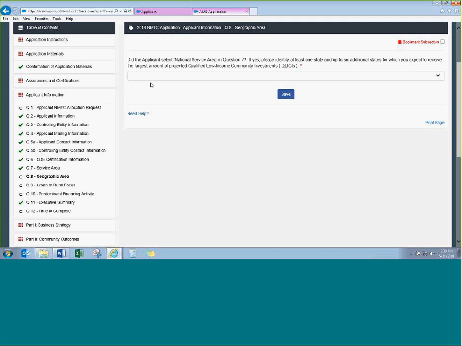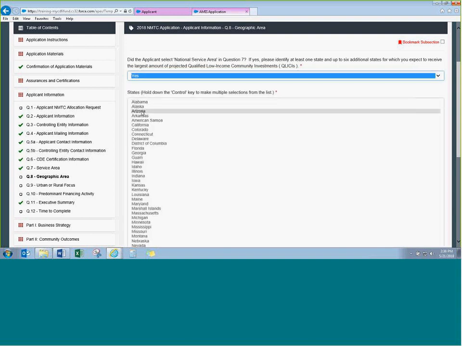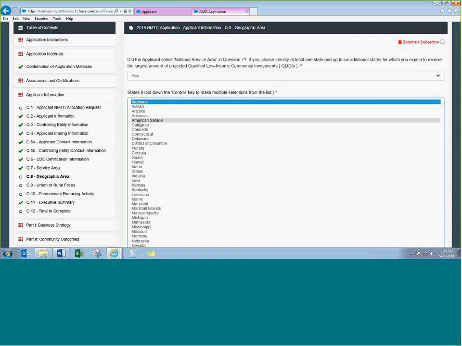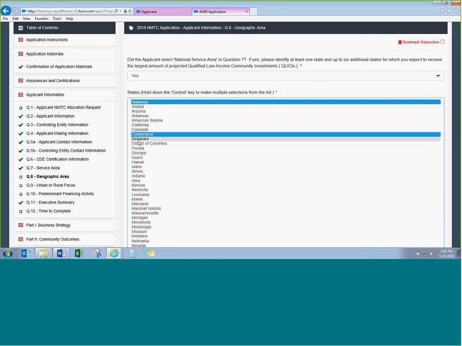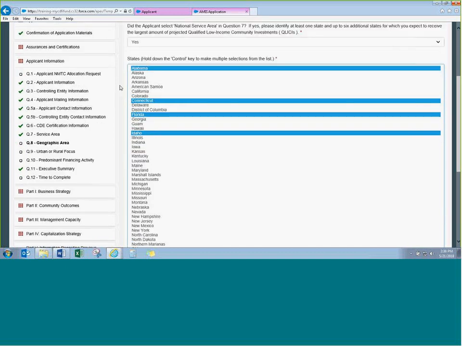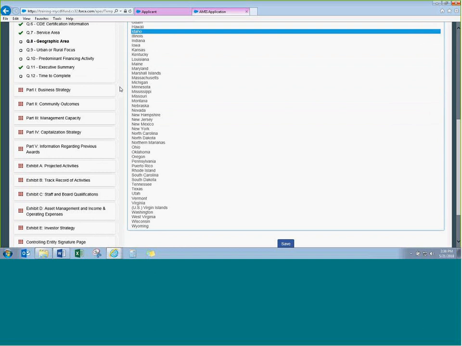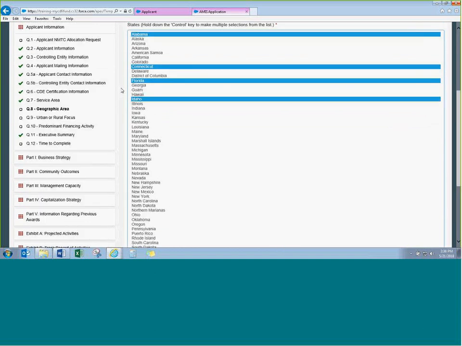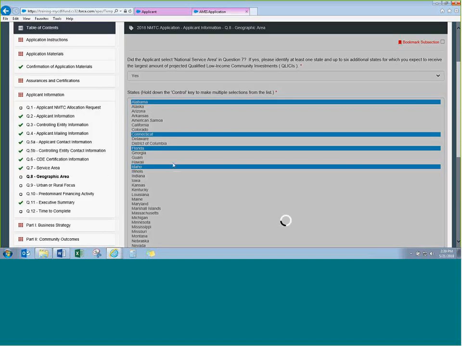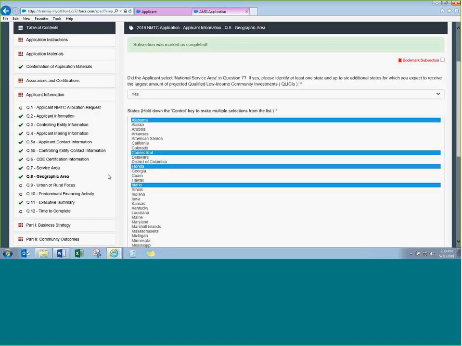Question 8. Select yes, indicating a national service area. You'll need to select at least one and up to six additional states which you expect to receive the largest amounts of qualified low-income community investments, or QLICIs. Select no more than seven states for this question.